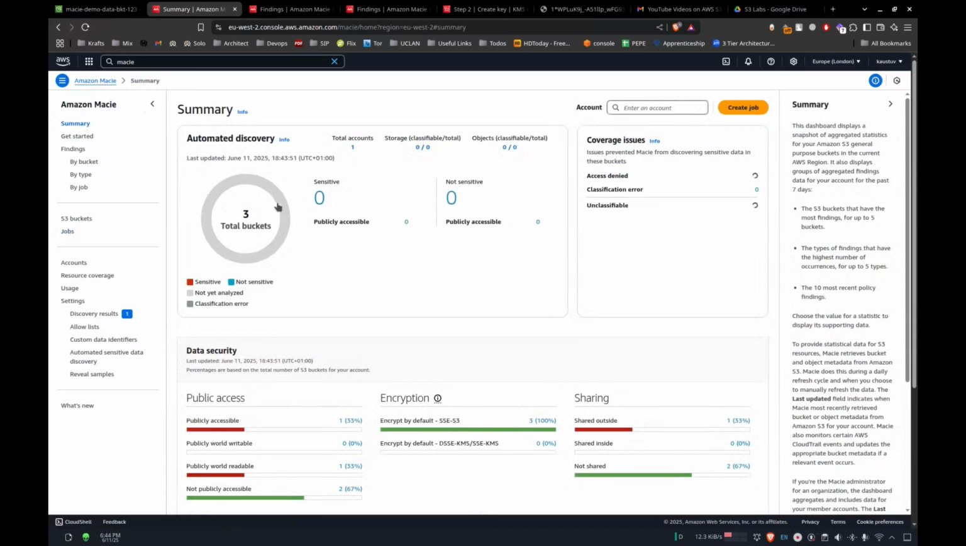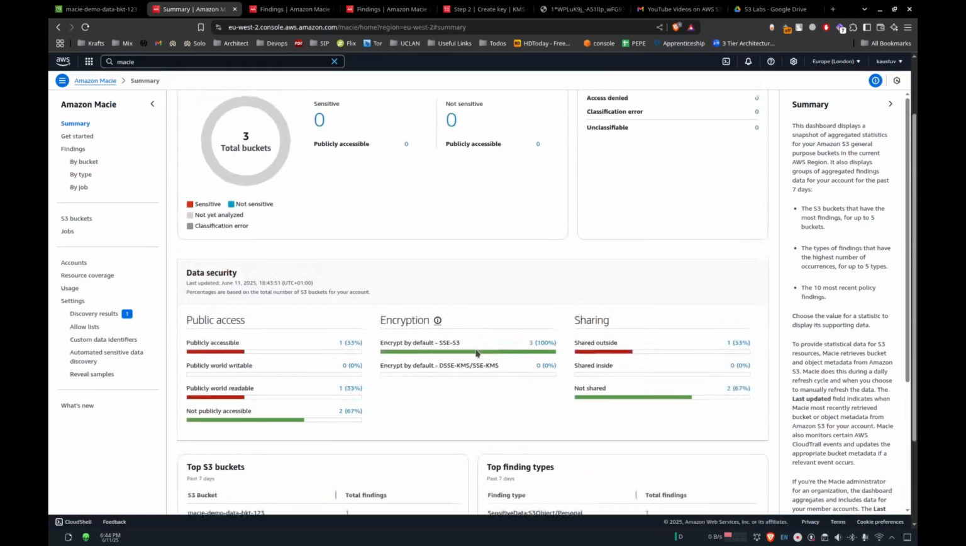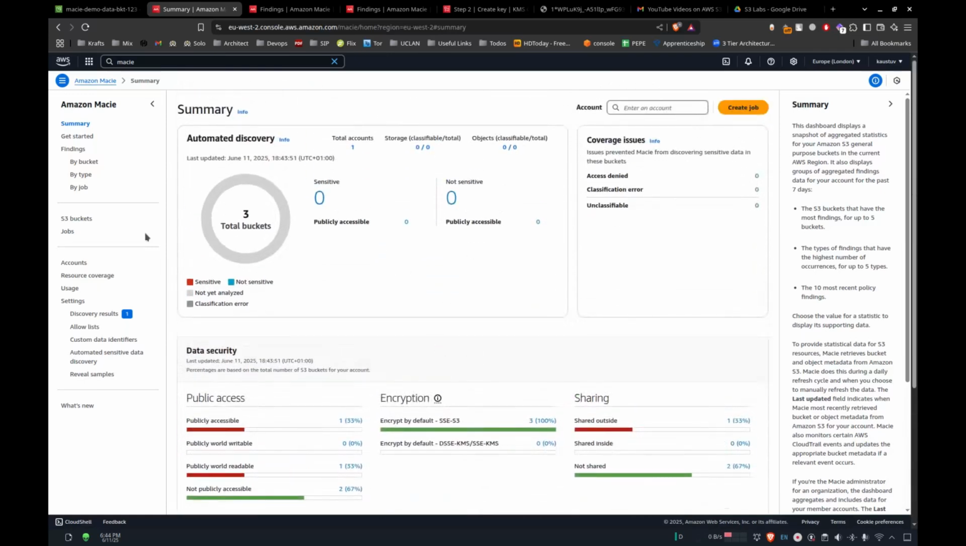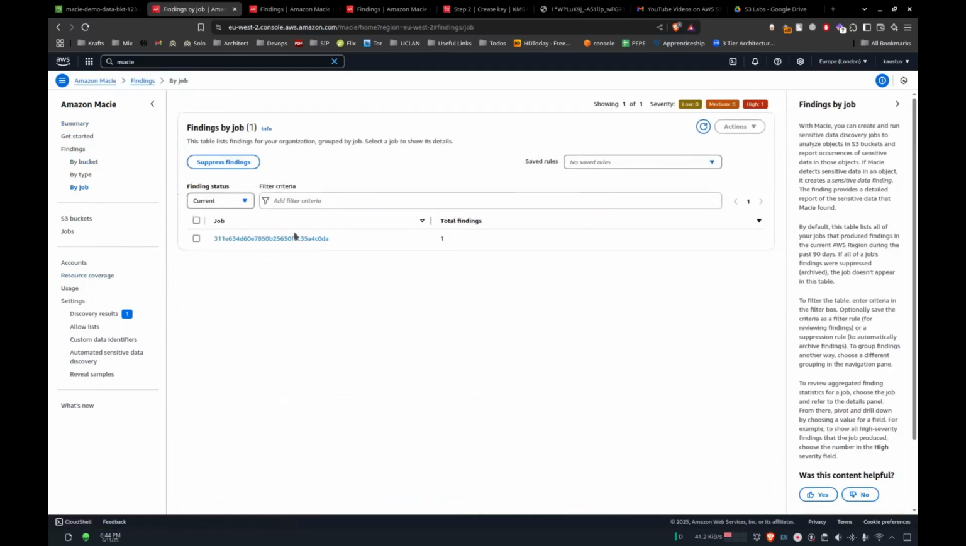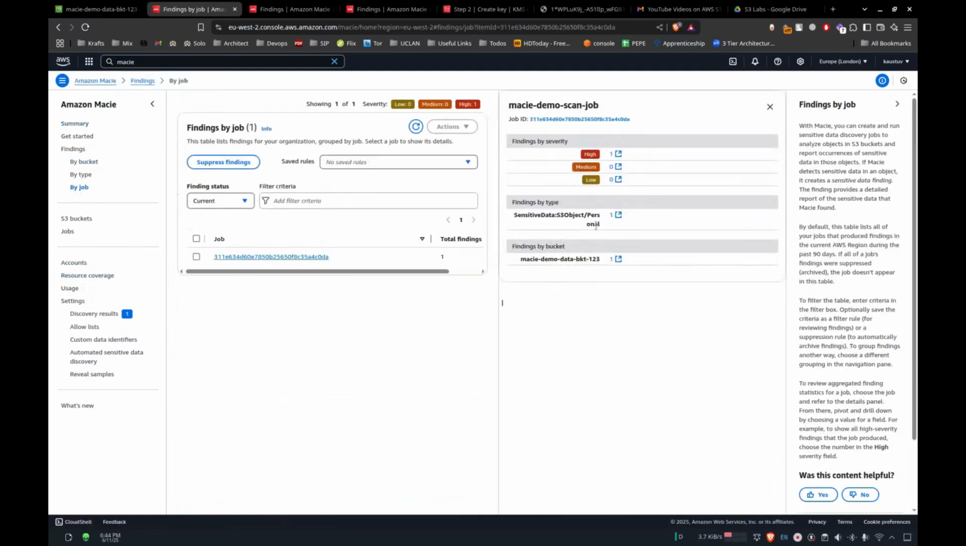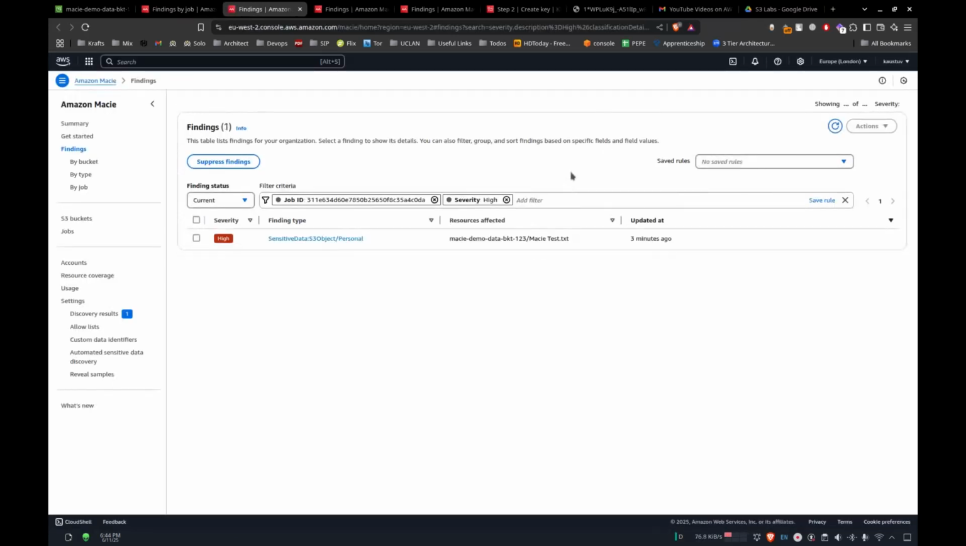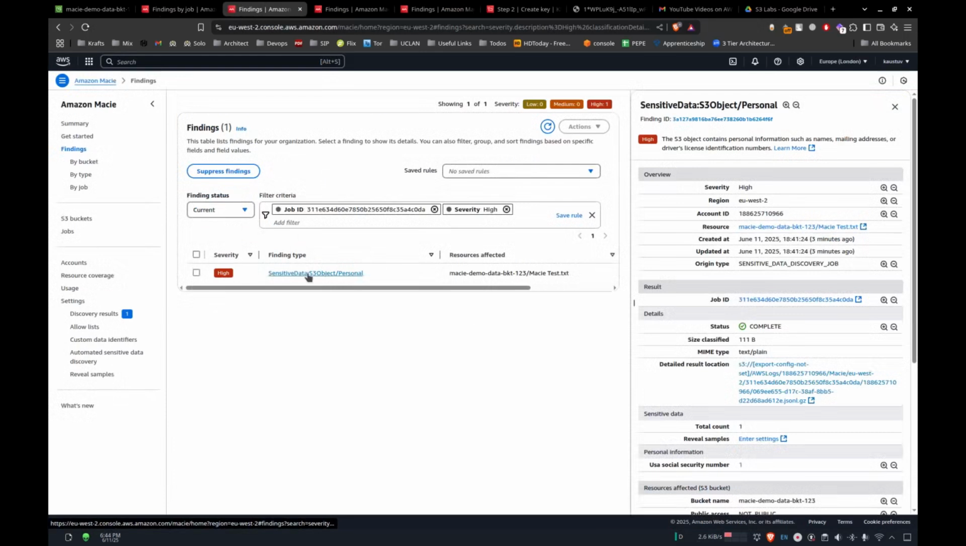So if you go to summary, so these are for S3 security summary, but yeah, if you just go to the job, you can see it enables us to know like the content within our S3 bucket is highly sensitive and we need to take action on it.